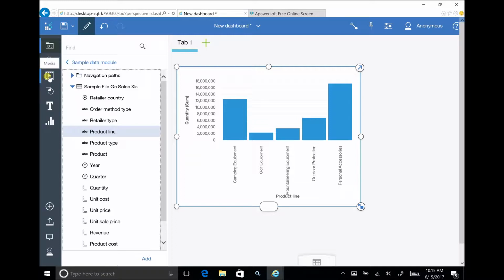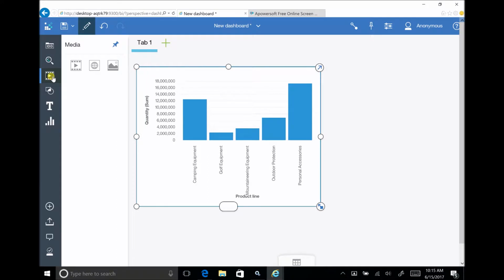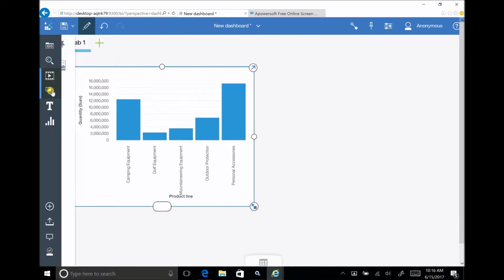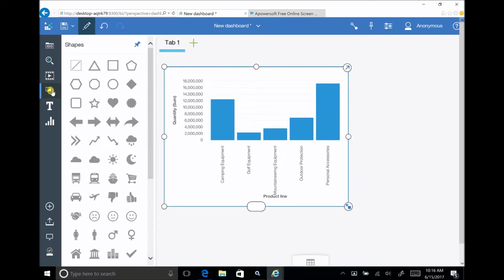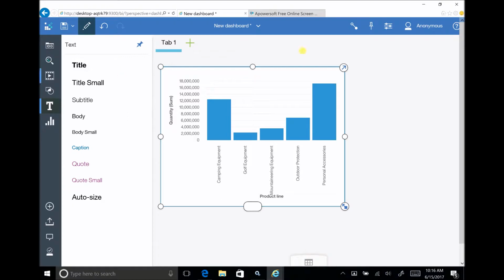The next one is our media tool. And the media tool will insert objects such as videos, web pages, or images into your chart. The next one is going to be the shapes. You can use this to draw up all kinds of different shapes and even add animations to it. The next one is, of course, going to be our text. So you can drag in different types of text. You can do a title, put captions, etc.